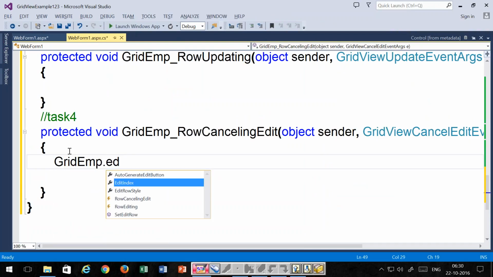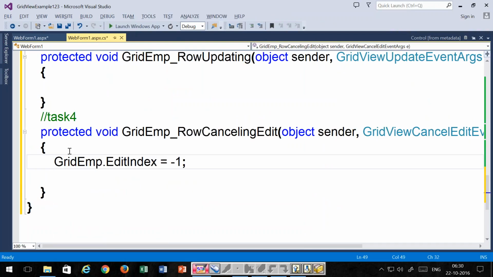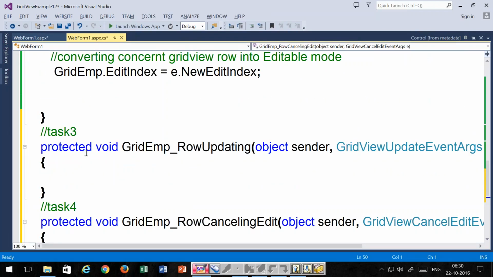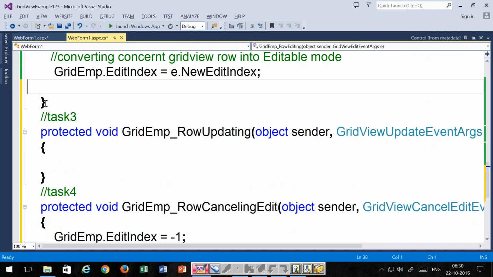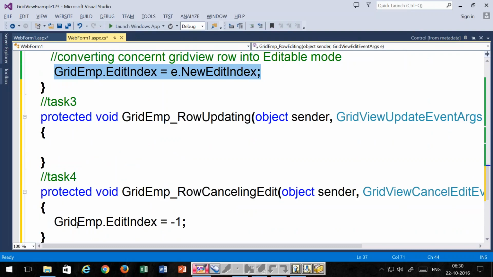Grid EMP dot edit index equal to -1. Here 2 lines, here 1 line, here 1 line. Understand? This line of code is for what? I selected something in the project screen, you see. That line of code is for editing, to convert the grid view row into editable mode.